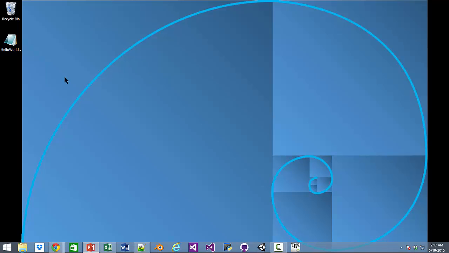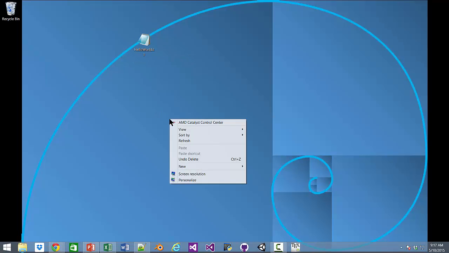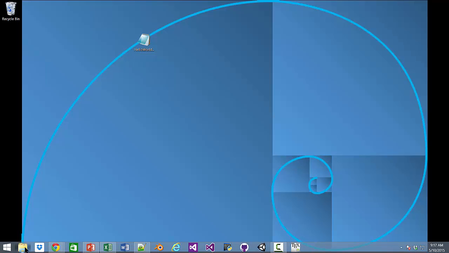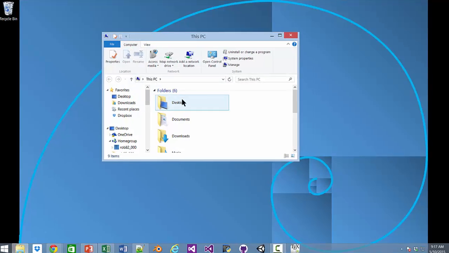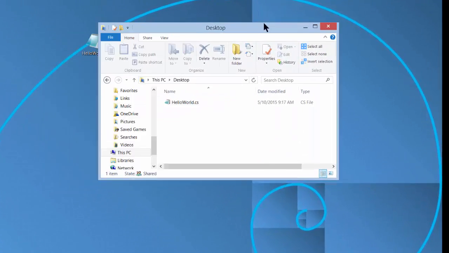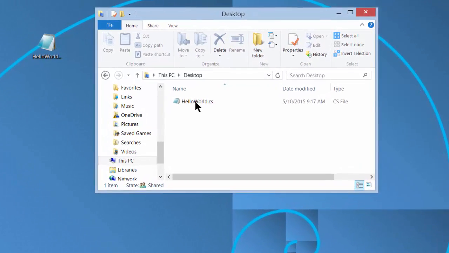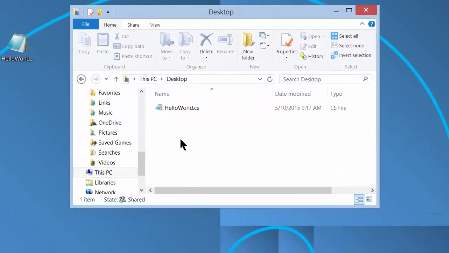And once we've done that, we can see that our Hello World file is located here. This is just a file explorer showing my Hello World program, and what we want to do is open a command line window to execute a few more commands.